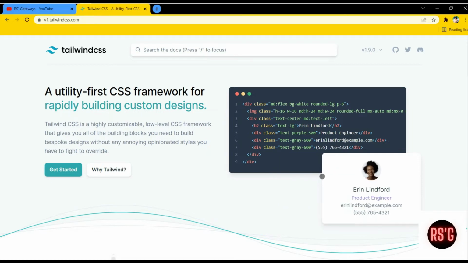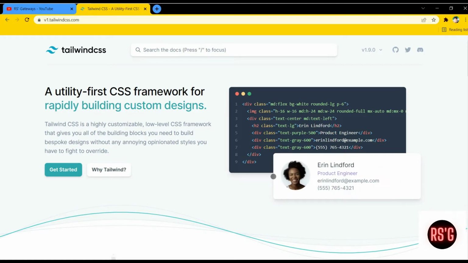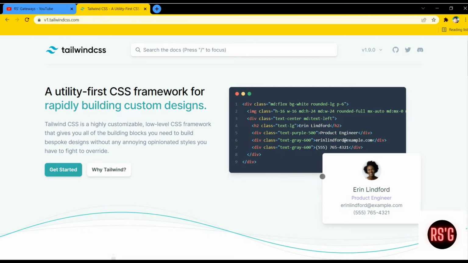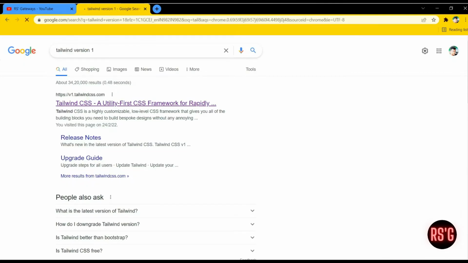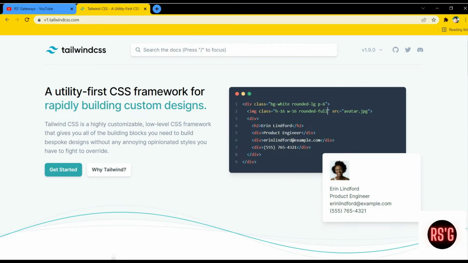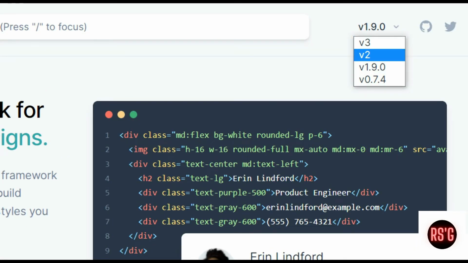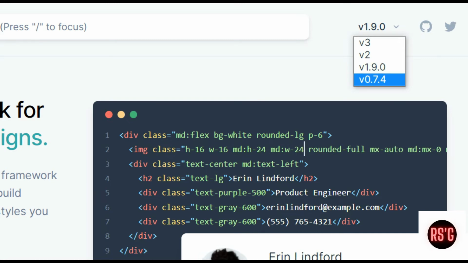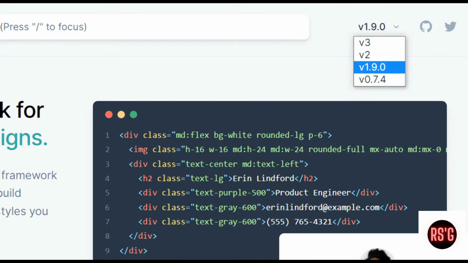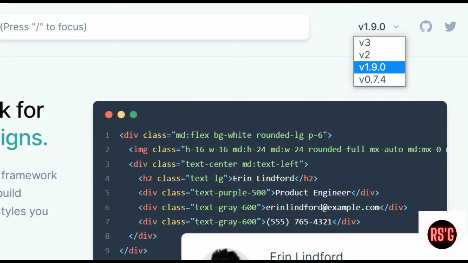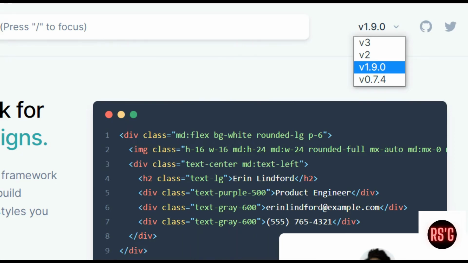As a developer, we should learn new things. So here it is, Tailwind CSS. It's very simple. First of all, just go to the Tailwind website. You can just write Tailwind and you can get Tailwind CSS version 1. I want to start with the basic versions. There are four versions in total: version 3, version 2, version 1.9.0 and version 0.7.4. It's all up to you which level of customization you want.